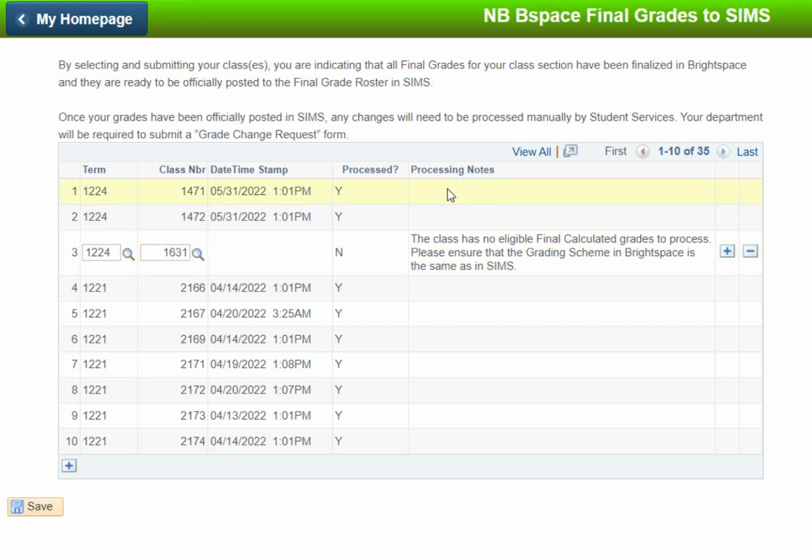And in the processing notes, this course here received an error. It says here, the class has no eligible final calculated grades to process. Please ensure that the grading scheme in Brightspace is the same as it is in SIMS. So in this case, the error is that the grade scheme in Brightspace that we talked about earlier doesn't match the one that's in the course outline. So that's why it's very important to verify that. Otherwise, you'll receive this error.